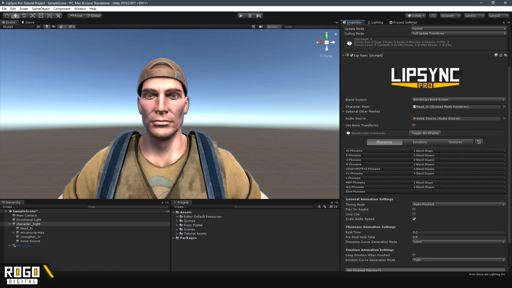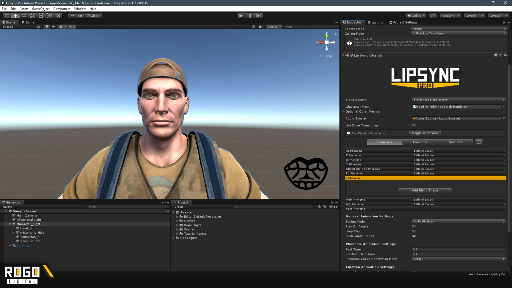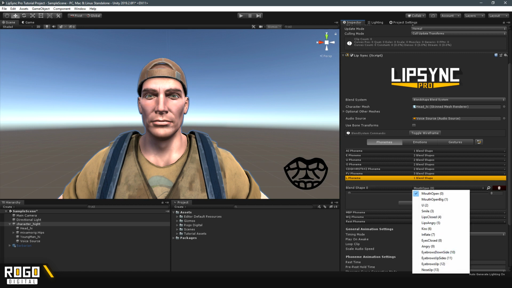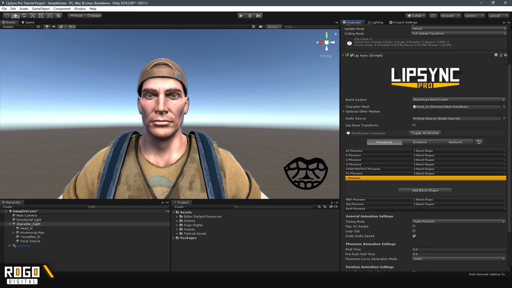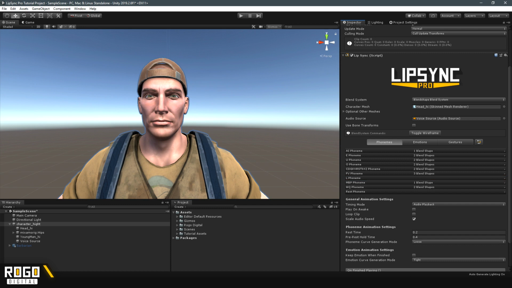Okay, I've finished setting those poses up. You'll see here I actually left the L phoneme blank. That's because the defining feature of this is the tongue hitting the roof of the mouth. And on this character there isn't actually any blend shape to control that. So instead of putting something in here, I've just left it blank, and we'll do without that for now.